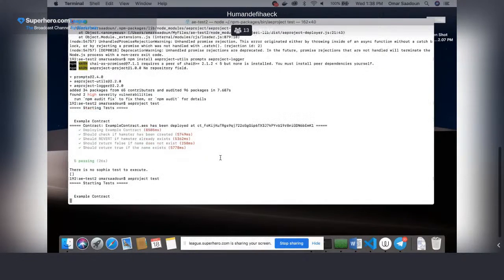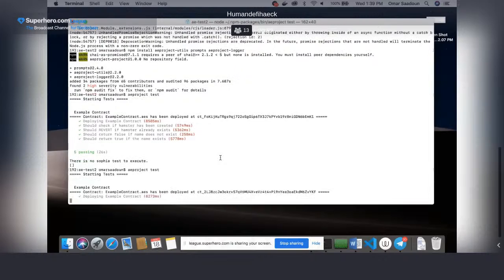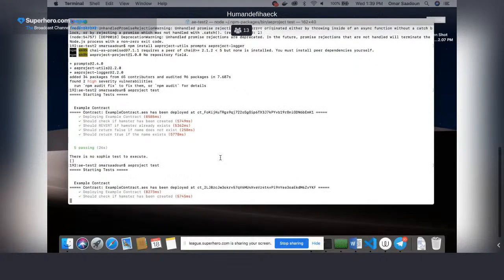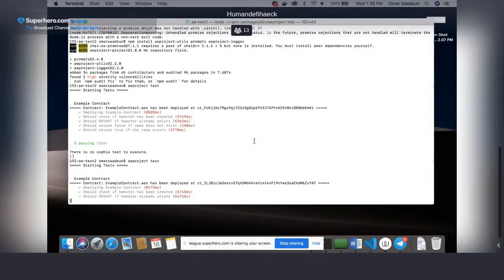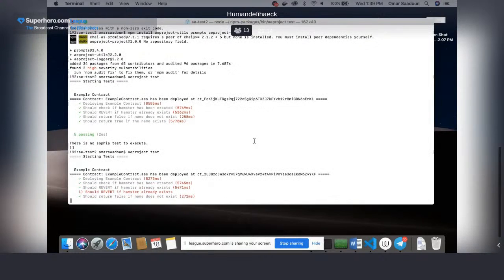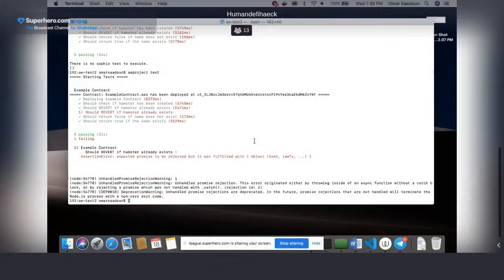It will recompile, it will redeploy, and recheck. We added a test that should be failing because we are going to revert. I guess it's going to try to revert something that exists, but let's see. Maybe I'm wrong. The first one already exists. The second one doesn't exist. So the test is failing as expected.